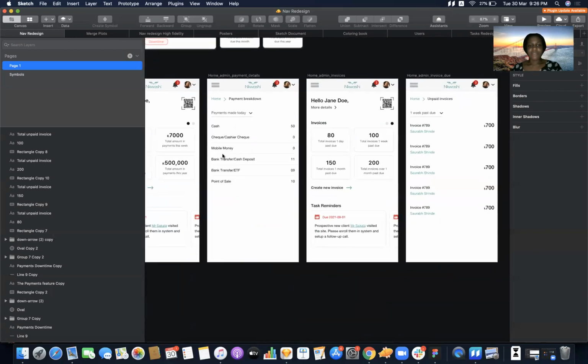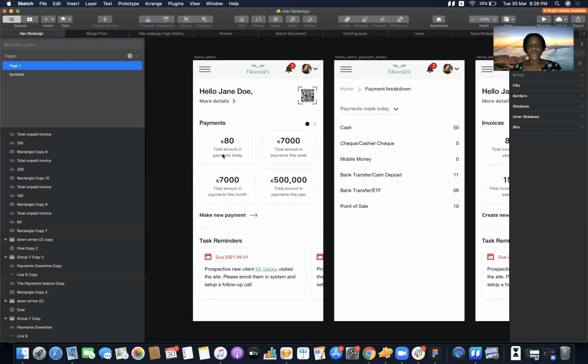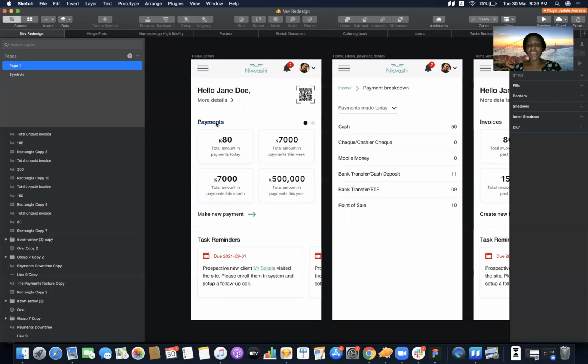Moving over to the admin view, this is new. I hadn't worked on this last sprint. We have decided that there is really important information that an admin would like to see on the home page, one of which is regarding payments. One of the requests that we got was that Nkwashi staff would rather have a way to make new payments from the home screen, as opposed to having to go into a user's page to make payments. So this is something that we put into consideration here.